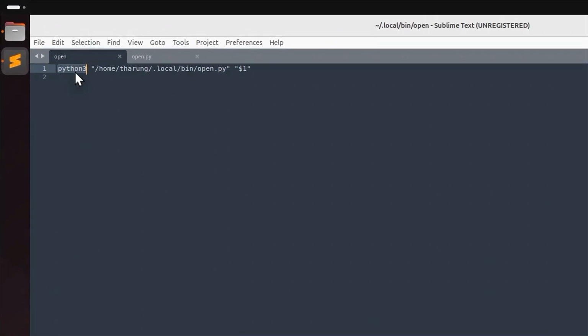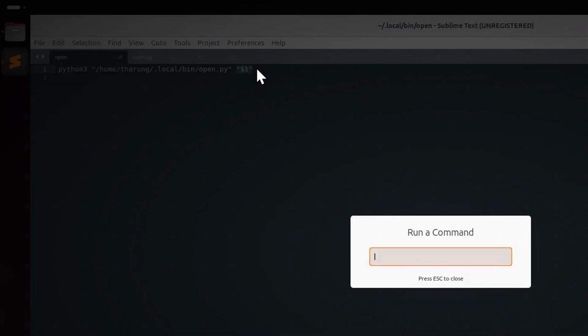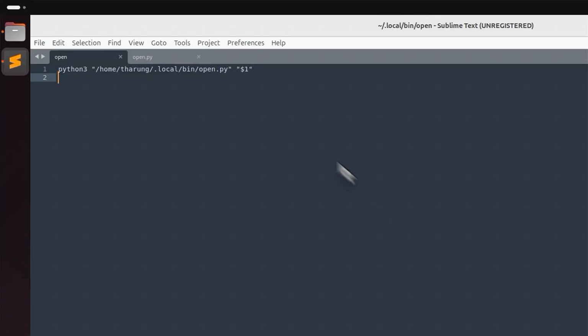Also here I have given Python followed by the Python path, and this is $1. This $1 accepts the first argument. See, if I give open, whatever comments we give after the space, it will take as the first argument. This is the first argument. So I'm passing this first argument to the Python.